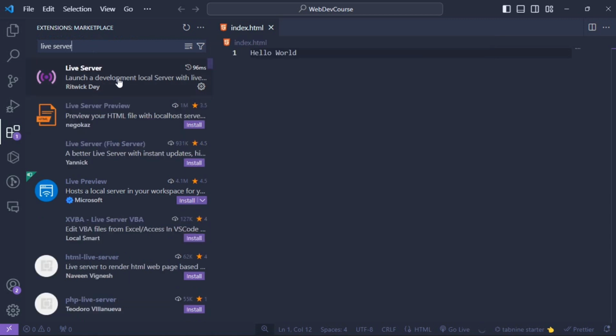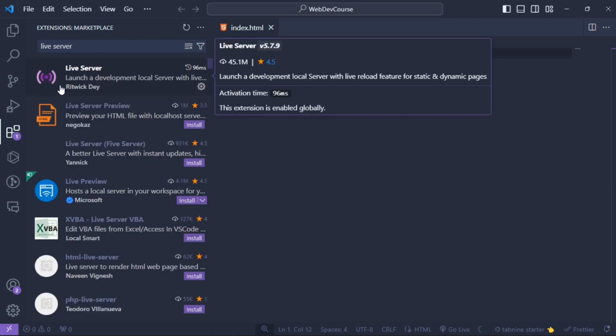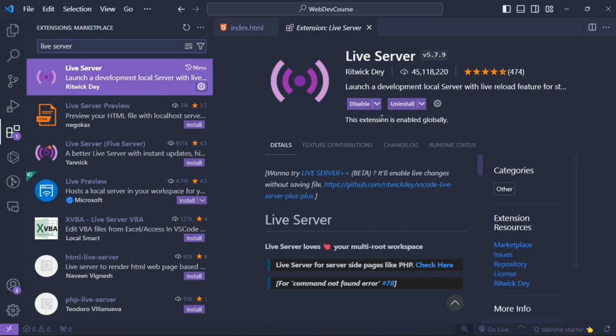This live server, this very first one, is what you will be needing. This live server by Ritwick Dey. Select it and make sure you install it. After installing, make sure you enable it. After enabling, you are good to go to start using live server.